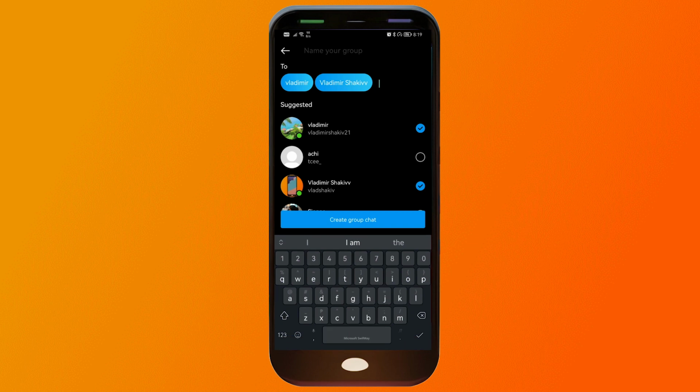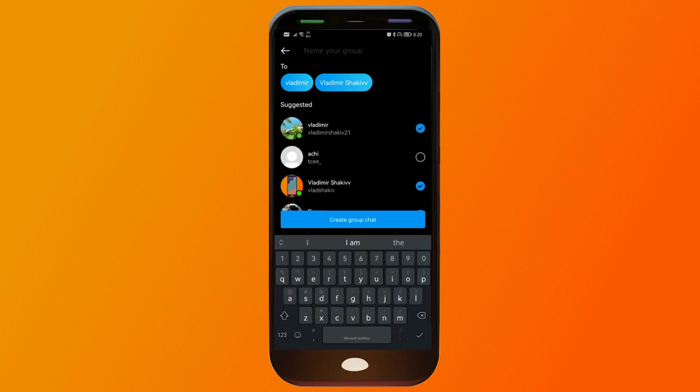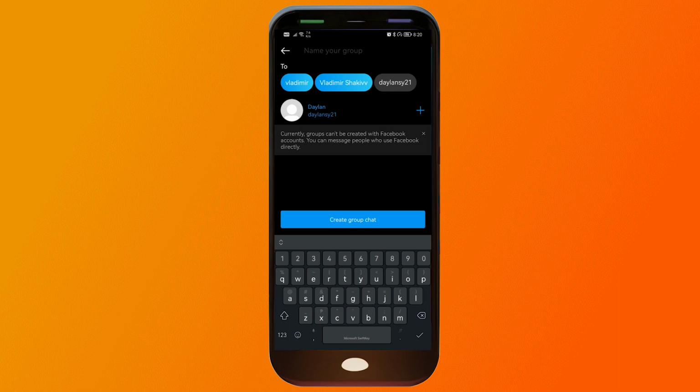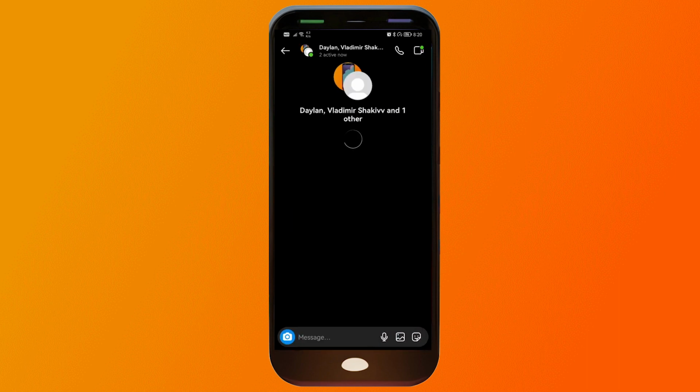And then another thing that you can do, if you don't see the people here, or if you have too many people in the group chat, you can just basically type that person's username here. So for example, I'm going to do this. There you go, and then I'm going to click create group chat.